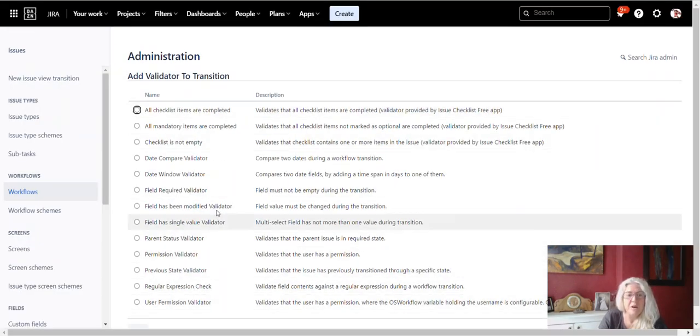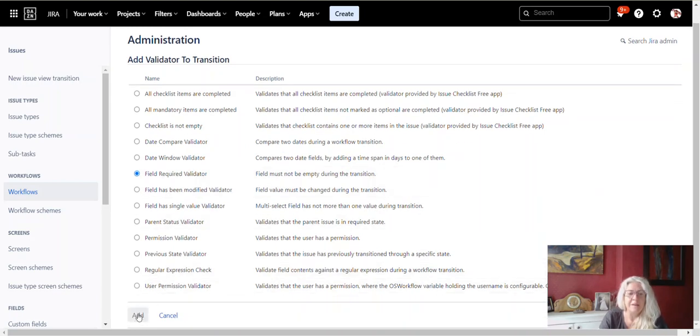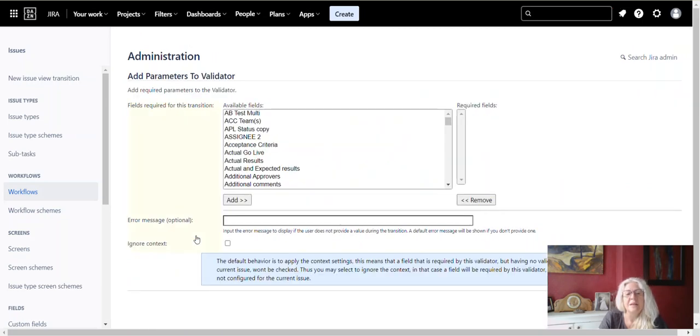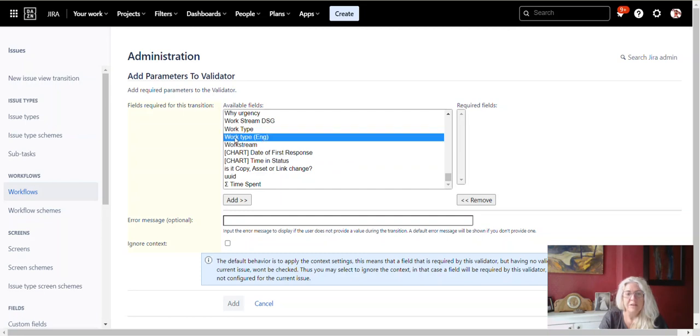So if you click on this one, field required validator, field must not be empty during the transition. So that's the one we want, right? We want that validator. So we select that one and add it. And then in the next step, we find the field that we want. So for this demonstration, I'm going to add the work type eng. So you click on that, click on work type eng.